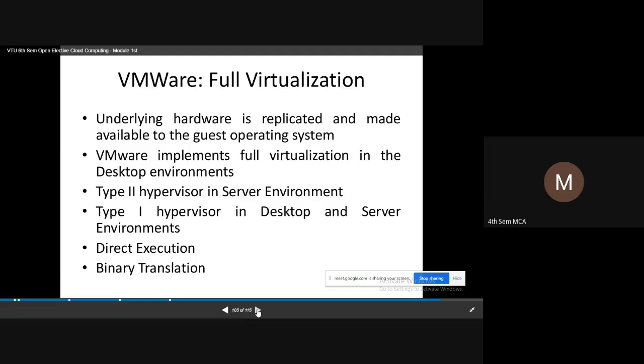Now let us see VMware full virtualization. In case of VMware full virtualization, the underlying hardware is replicated and made available to the guest operating system. That means whatever hardware infrastructure you have, VMware will create the virtual image of that hardware, and that will be presented to the guest operating system. VMware implements full virtualization in desktop environments.